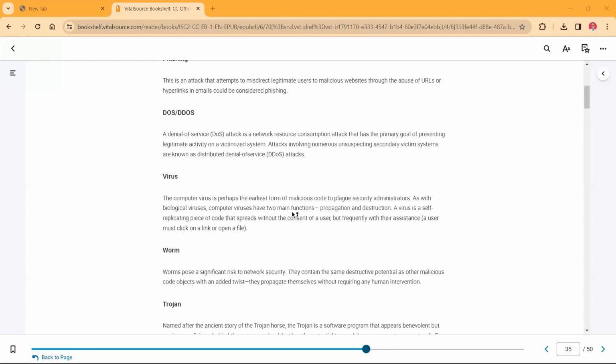So we have worm. The difference between worm and virus is that a worm doesn't even need your input. They will just propagate through your network. They will jump from one system to another system to another system without you clicking anything. But in virus, you have to click. You have to make them work. But worm, you don't need that. They will do it themselves. So they contain the same destructive potential as other malicious code objects with an added twist. They propagate themselves without requiring any human intervention.